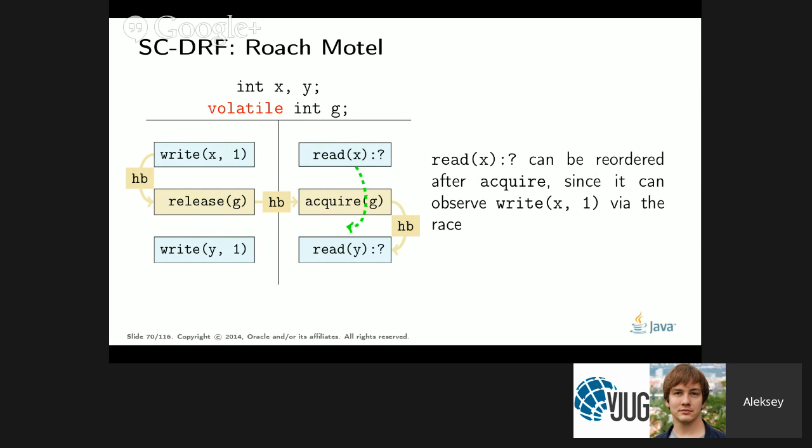Conversely, you can probably move the read after the acquire, because in the original program, that read could observe the write of X on the left, or it could skip that because it's just a read through the race. If you put it in the happens-before order, it will have to read 1. So again, you're not introducing new behaviors, you're just using the one particular outcome that is plausible in the original program.